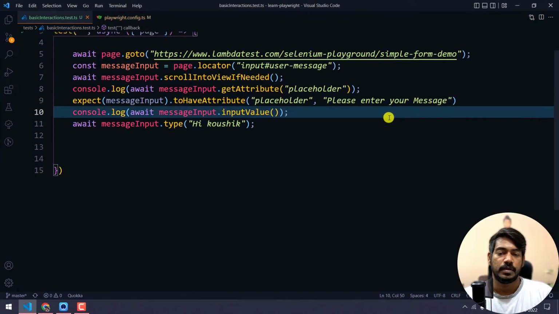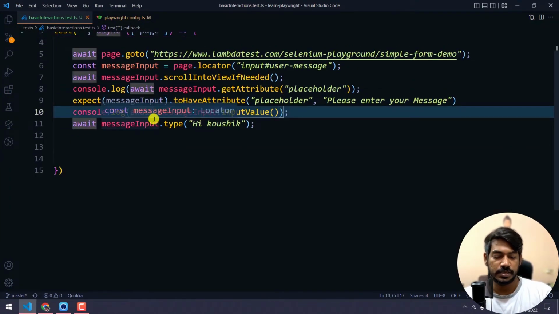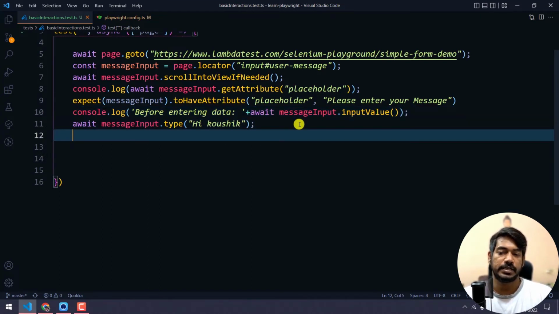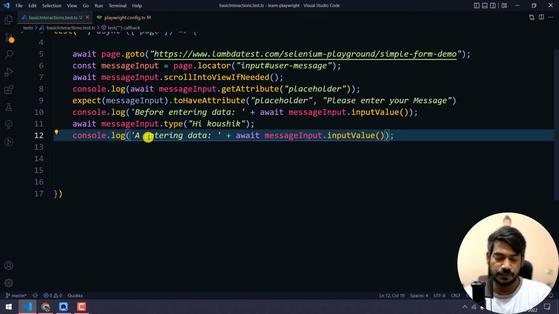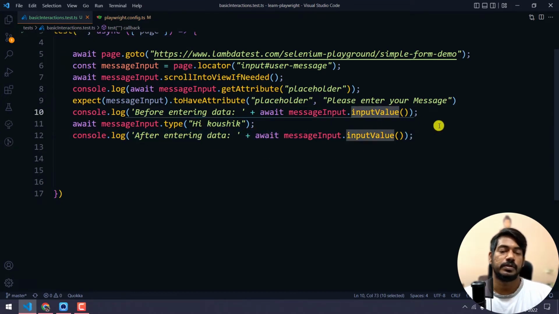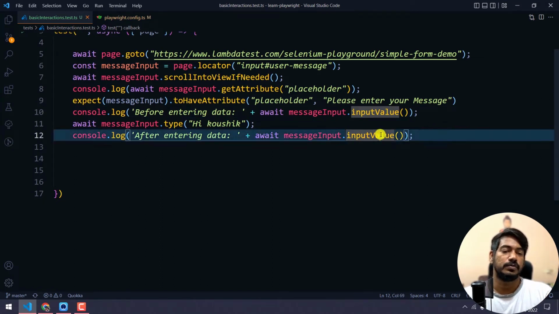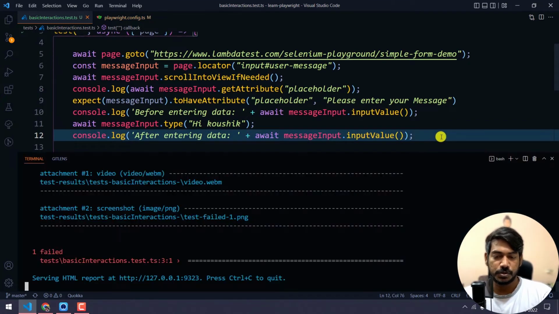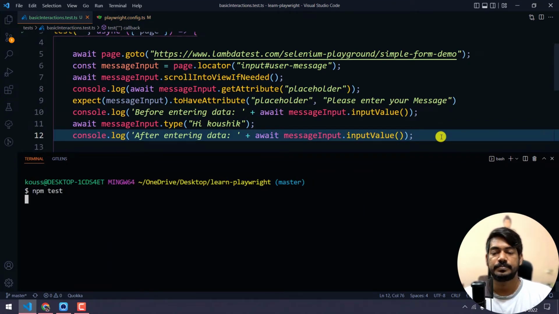So here I'll just add some console log, like before entering data, and again I'm going to copy paste, and once I enter the data, after entering the data. Okay, so we can see the difference. This value will be empty, whereas this value will be whatever data we have passed. Okay, so let's go and run one more time.